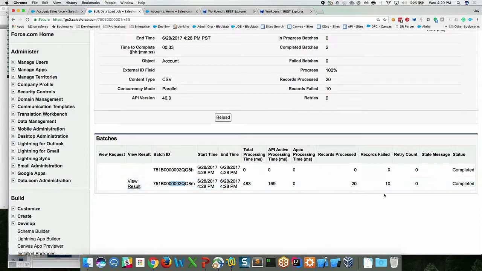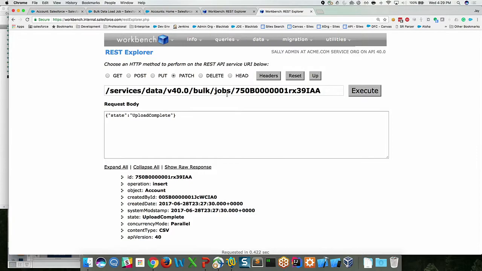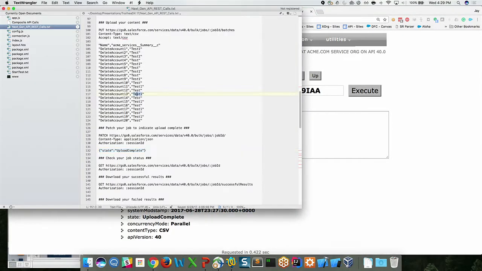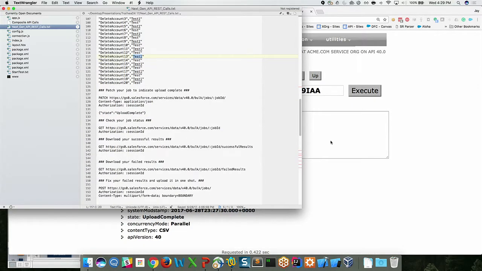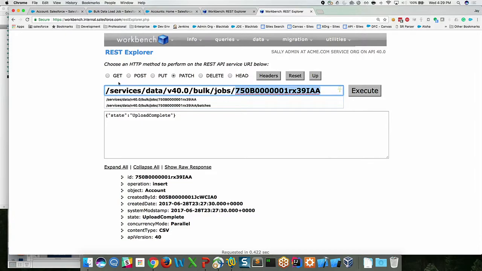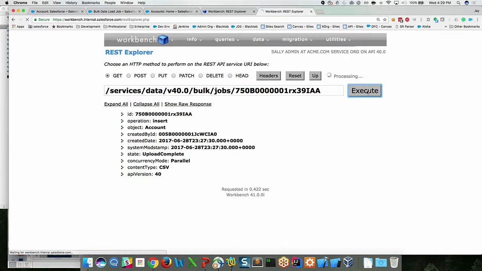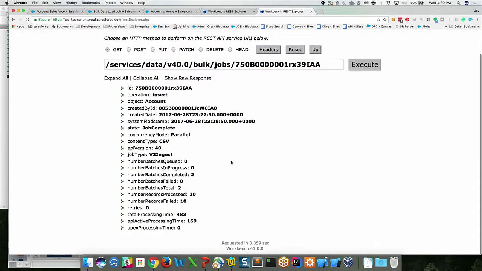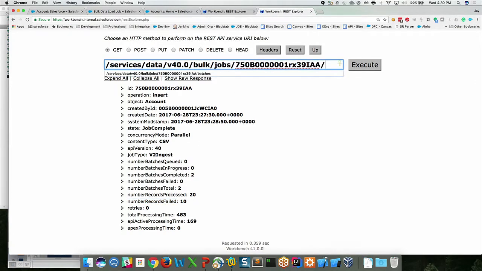But I had 10 fail. The reason I had 10 fail is I have a validation rule on my query that essentially says if the value is test1, fail. It's a really complex query. But I can start to do interesting things now. If I do a get, I can get the status of the job. I can see that I had 10 failed. I can also do a success files. Is that right?